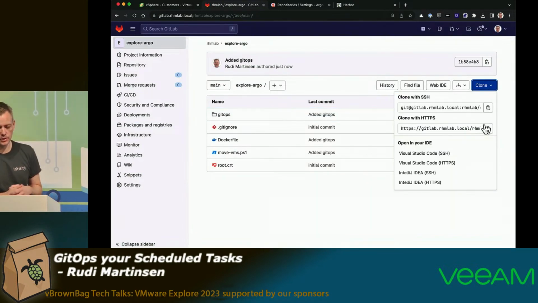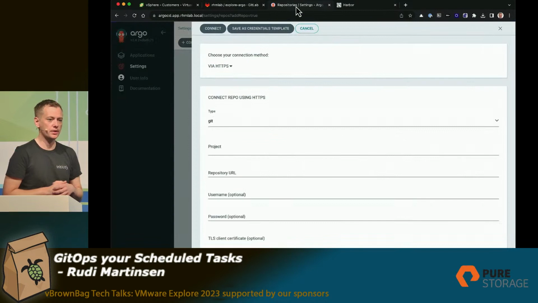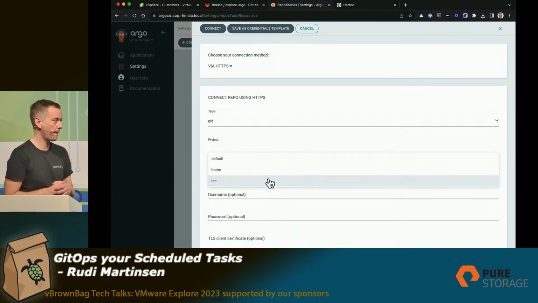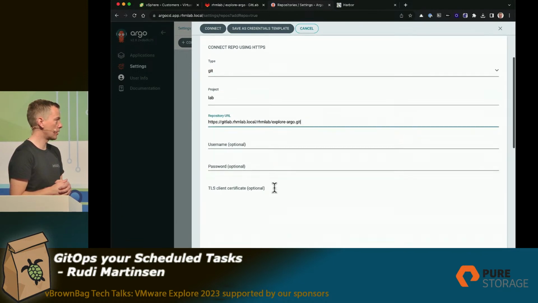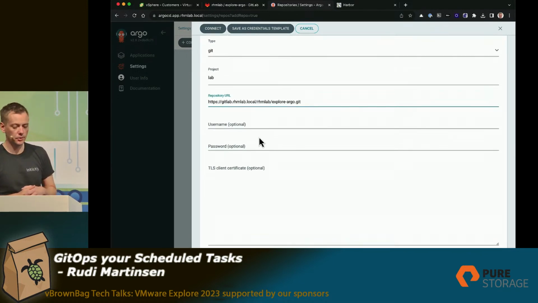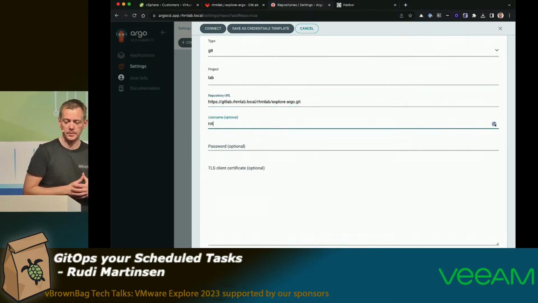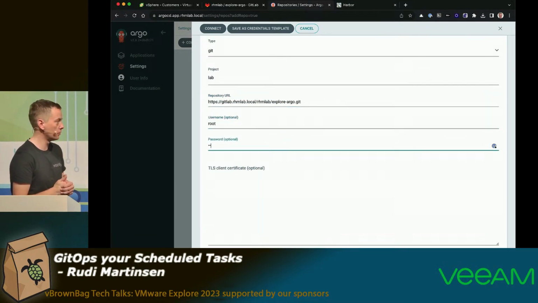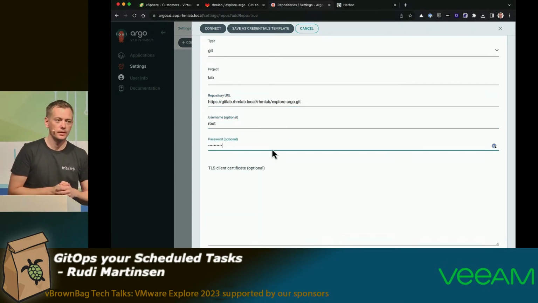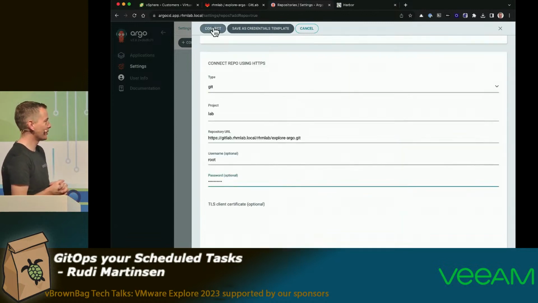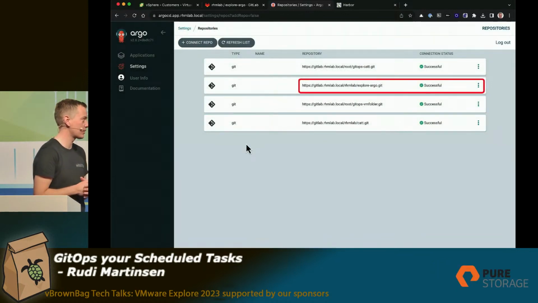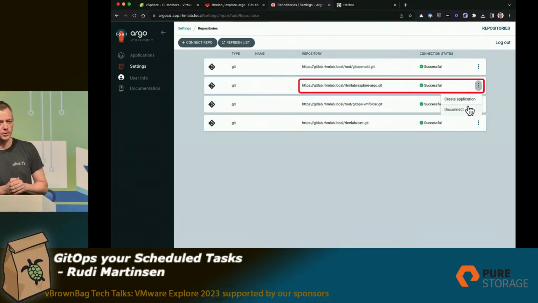Now we'll instruct Argo to connect to this Git repository. So I'll paste in the repository URL, enter the username and password. Obviously not a best practice using root credentials, but I had some issues in the lab, so I had to revert to that. But now we see that we have successfully connected to the Git repository.